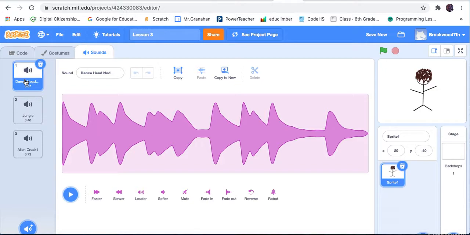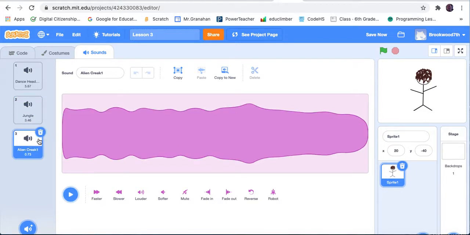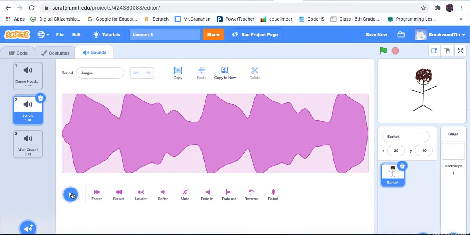Alright, so hopefully you have 3 sounds now. Before we program them to actually use them, I want to show you one other thing. Not only do you have hundreds of sounds to choose from, but you can actually customize them. If I go to this sound, this Alien Creek one for example, well, let's just do this jungle. If I play it, you can hear what it sounds like.